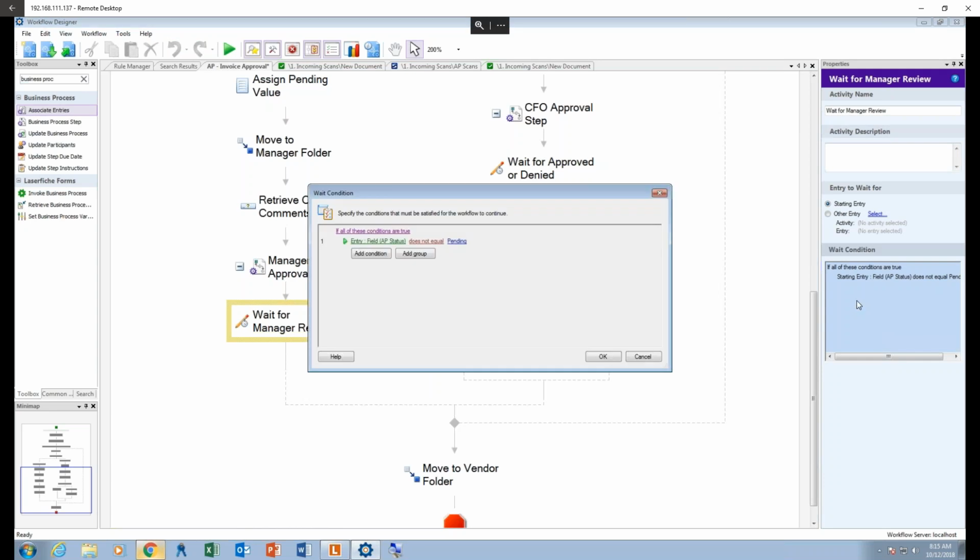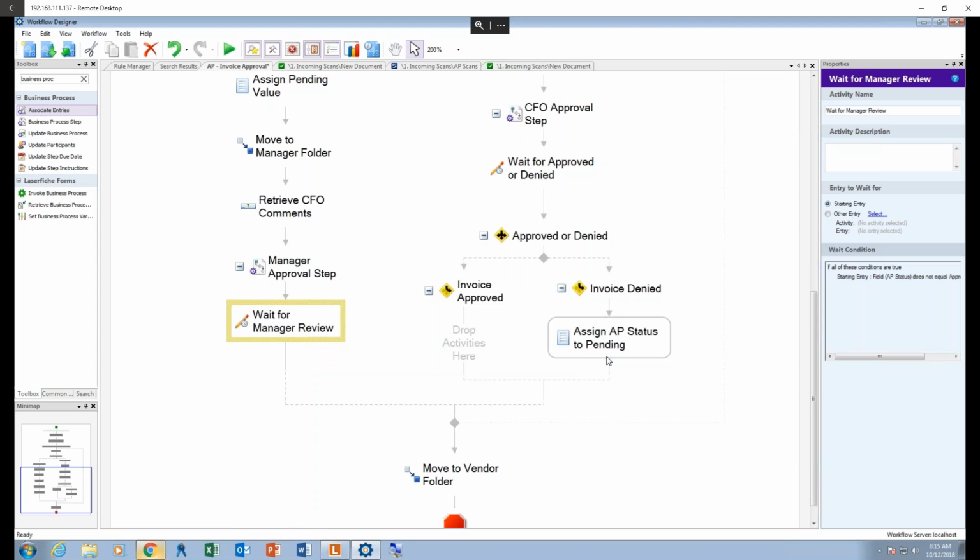The only thing we're going to do, this is pretty simple, we're just going to wait for AP status to not equal pending. If we wanted to be more specific, we could also change this to say, wait for it to equal approved by the manager. That way it won't move on until they make that particular choice, as opposed to making a different choice that's not assigned to them.